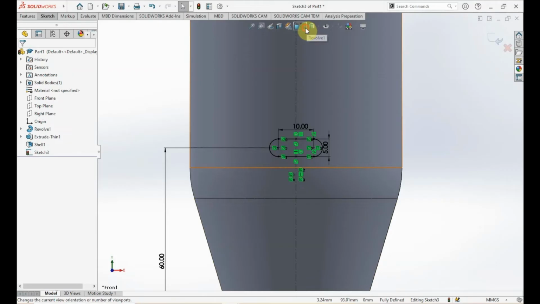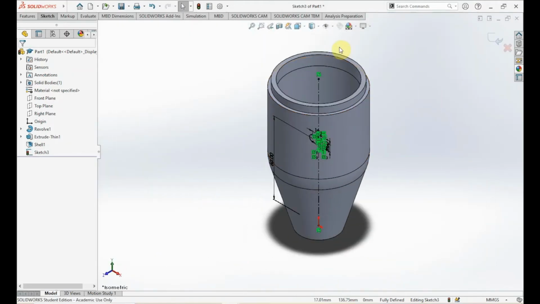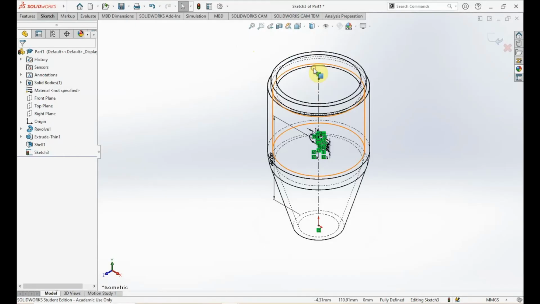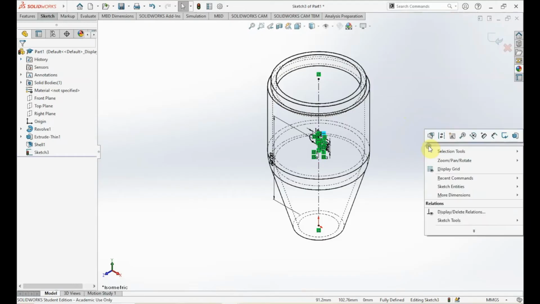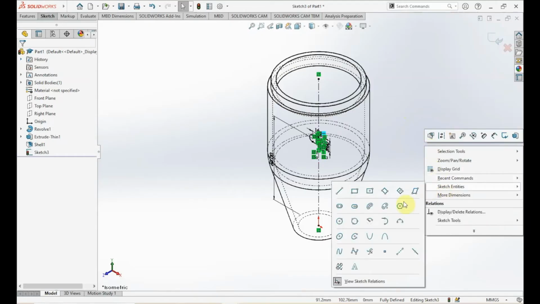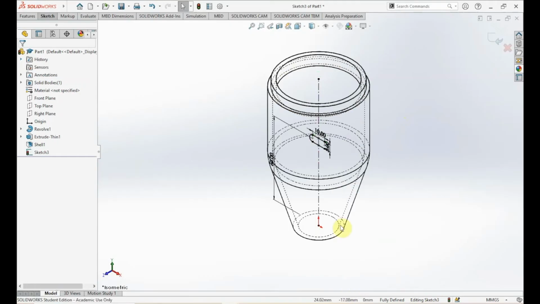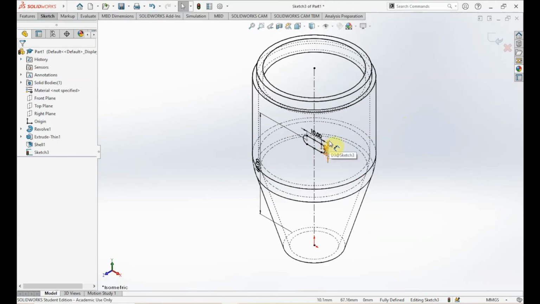Alright, so let's go ahead and click into our isometric view. Now remember, this sketch is going to be kind of in the middle of our piece. That's because we created it on the front plane here. So here, let's click on Hidden Lines Visible, so we have a better view of the interior of the piece. Before I do anything, let's go to Sketch Entities and click on View Sketch Relations, just so those relations don't obstruct our view.